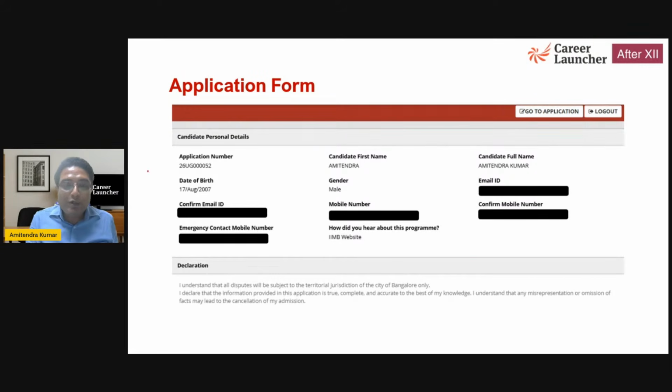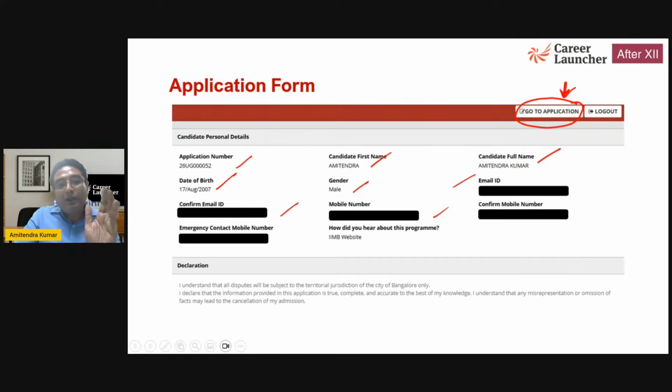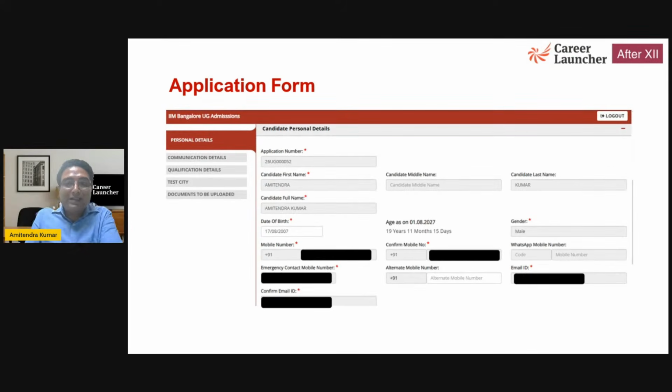On the screen, you'll see this. Your application number, your first name, your full name, your date of birth, gender, email ID, confirmation of the email ID, mobile number, all this will be pre-filled. Your declaration will be pre-filled. Simply click on go to application. When you are continuing with the application, click on go to application. Okay? Clicked. What will happen? Now the real action begins. A lot of information will come pre-filled.